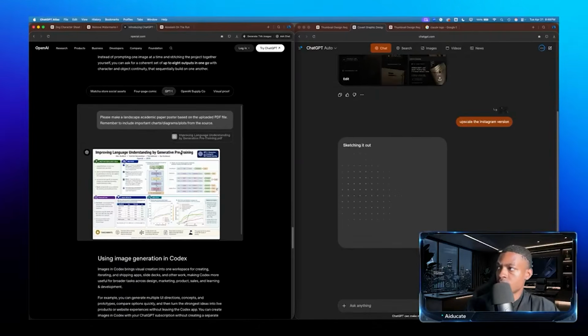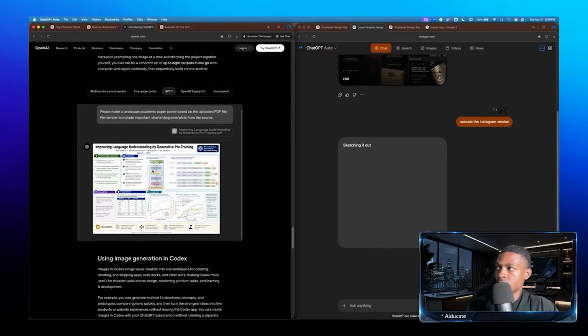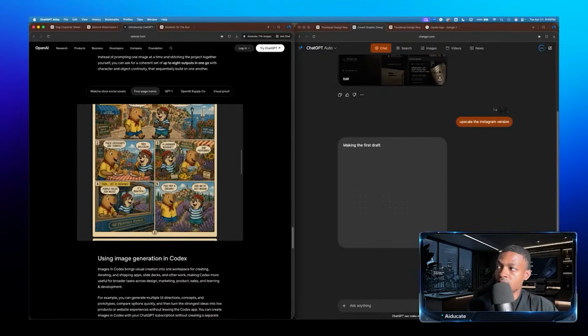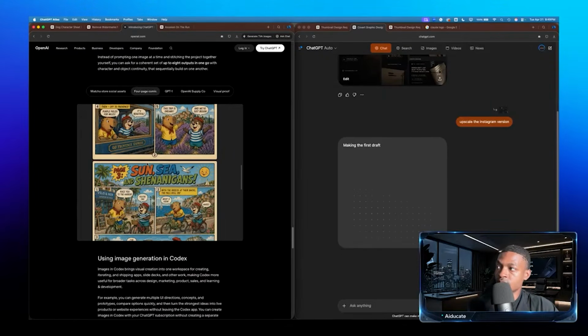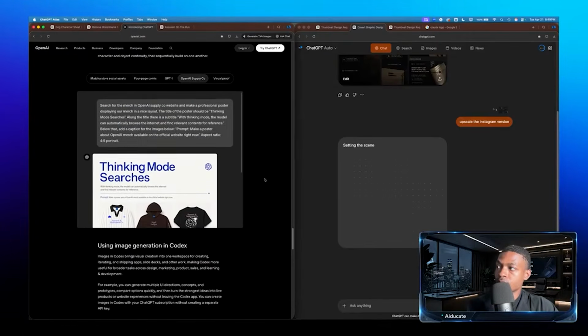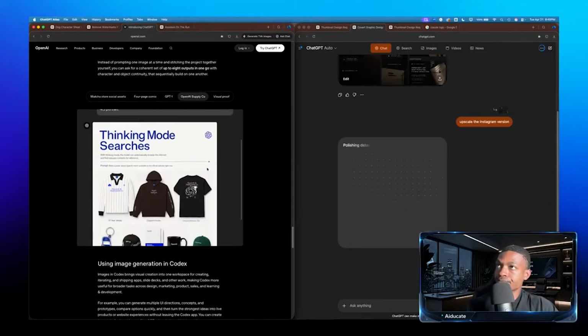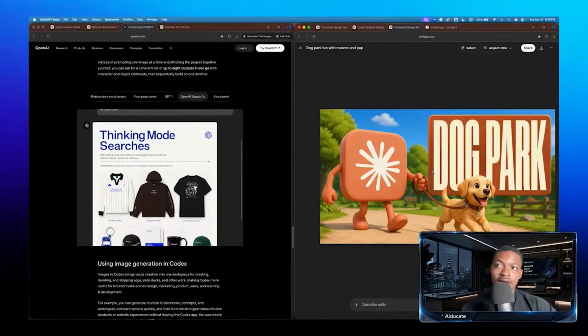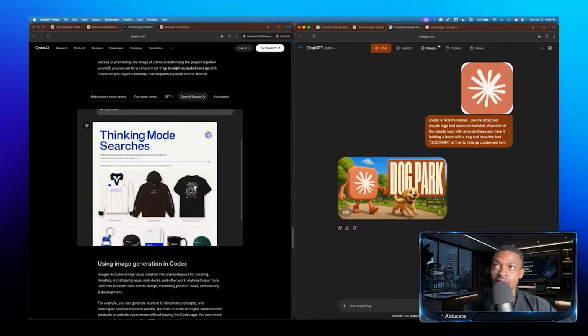GPT-1. Oh wow. From the uploaded PDF, so it's created an infographic, 4-page comic. This outputted multiple images. Thinking mode searches. I like that. So, bam. Now we have the thumbnail that I asked for, and all we had to do was copy and paste a logo.